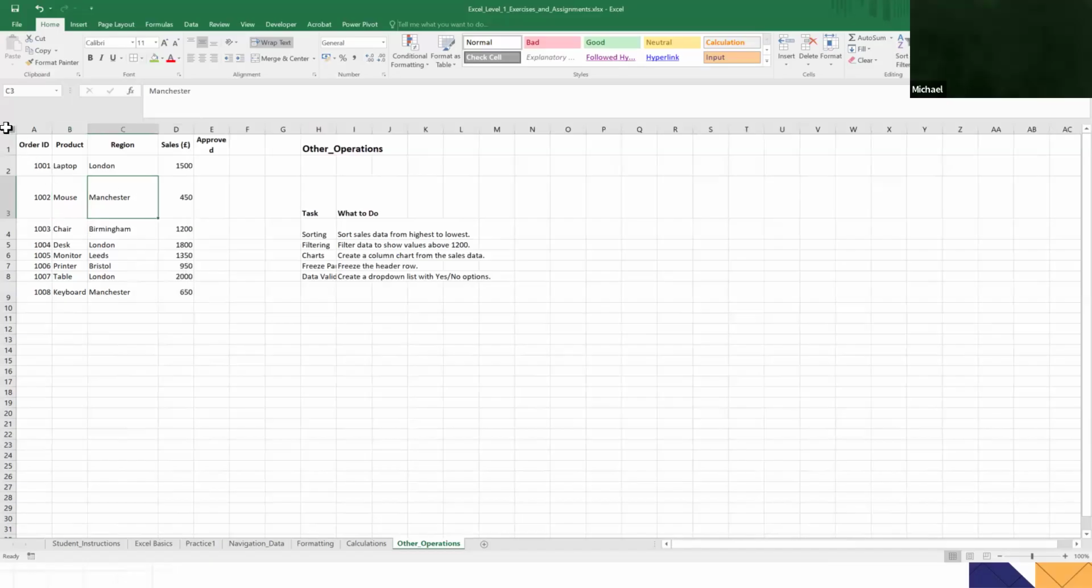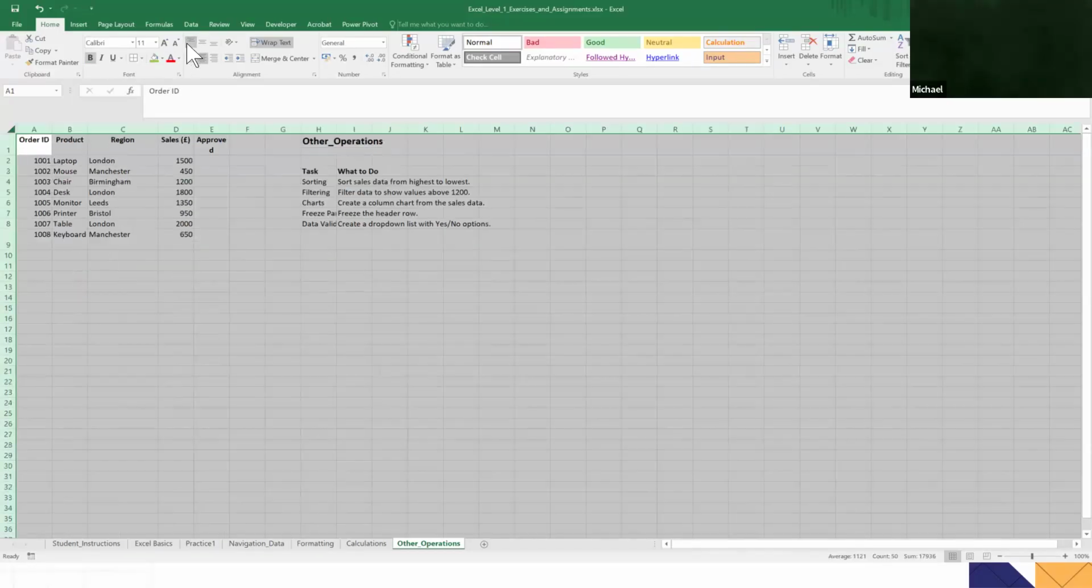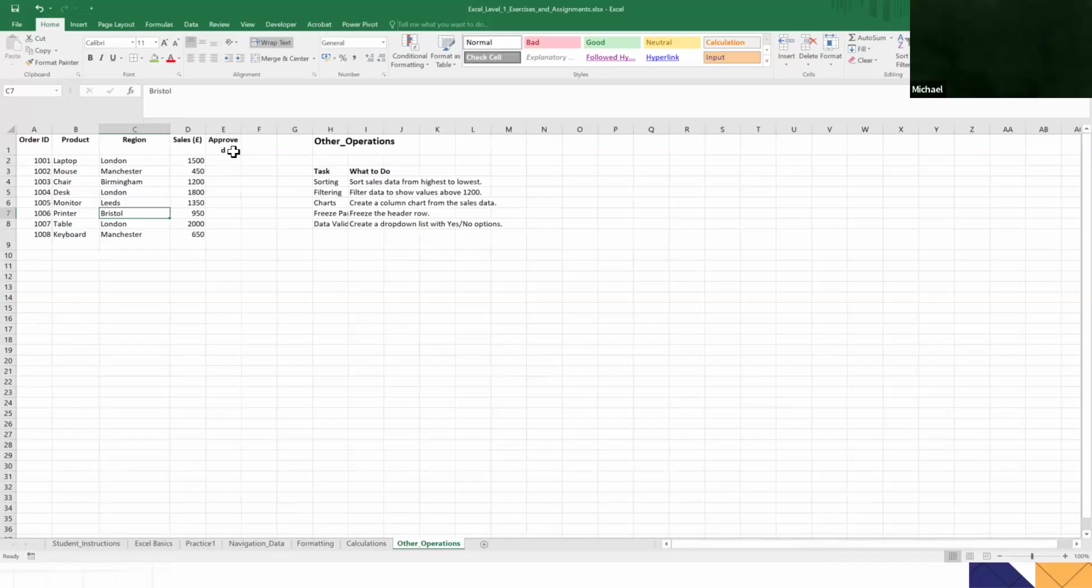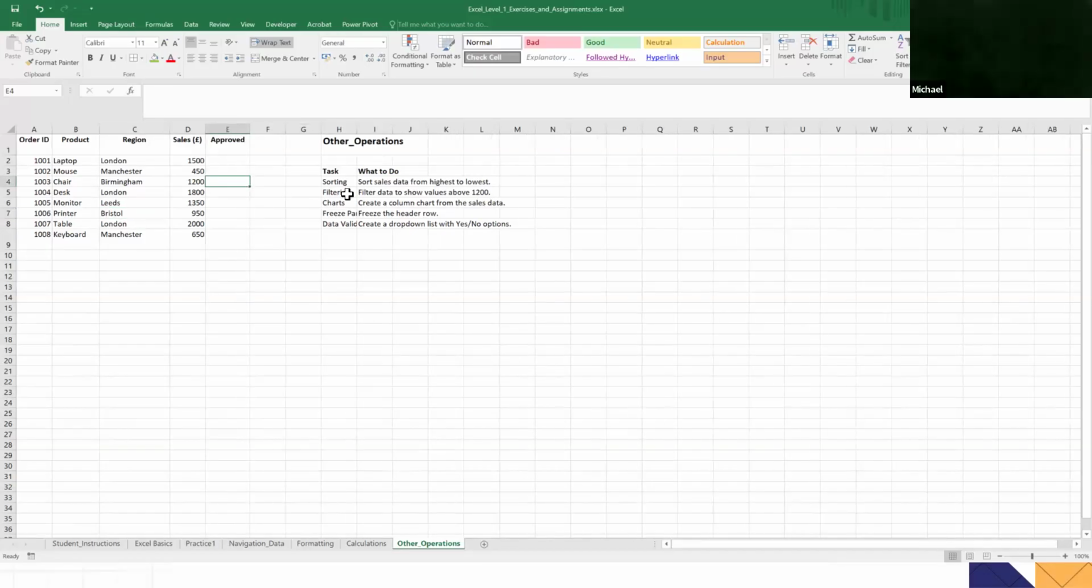Okay, then align everything to the top. Then you have your cleaner data. All right. So the first question says sort sales data from highest to lowest.